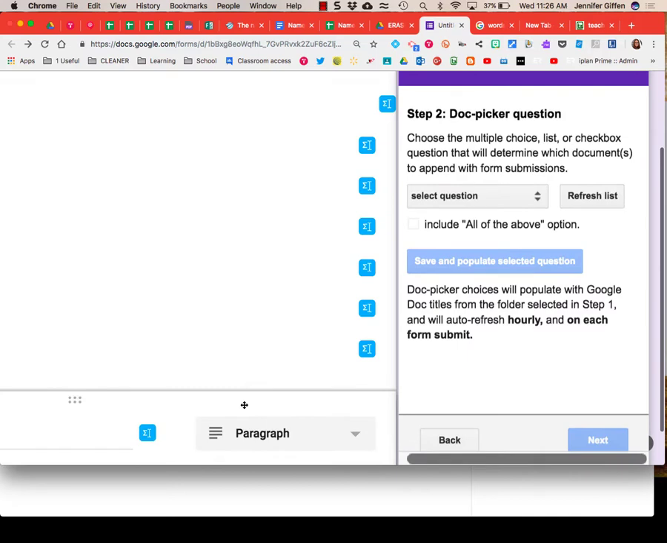Thank you. Okay, my second step is, which question do you want us to populate? Meaning, where are you making the link? And this is what the documents are called. In our case, it's the student name. So the question is, you don't have any questions, what?